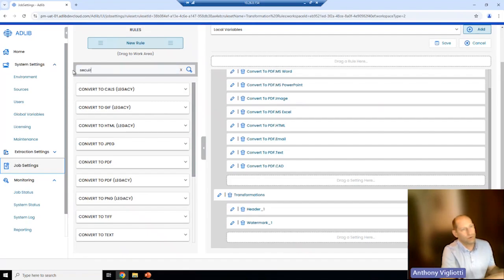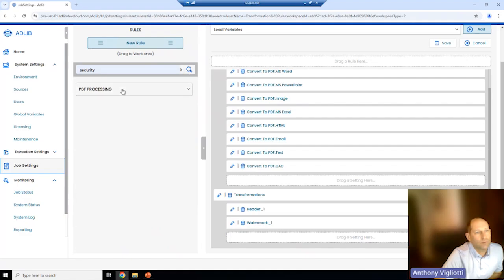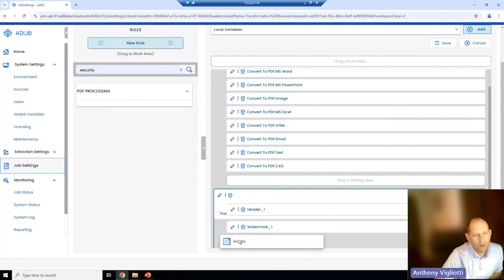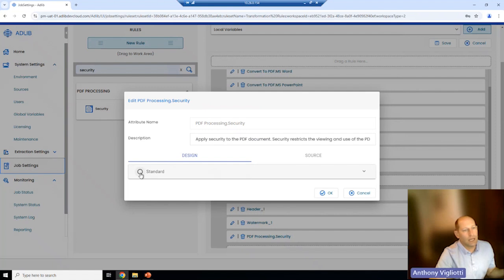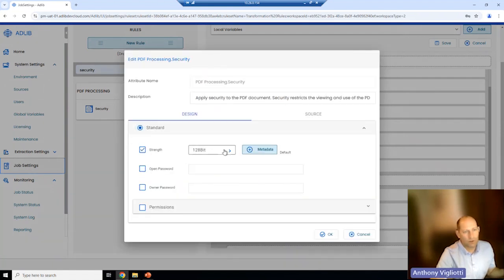So I'm going to go to security. You've got to spell it right. Hit search. I'm going to add now the security layer to this particular document, which is now here. And I want to add, say, 256 level encryption.